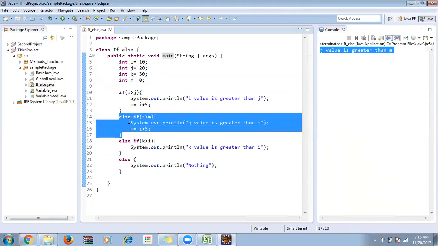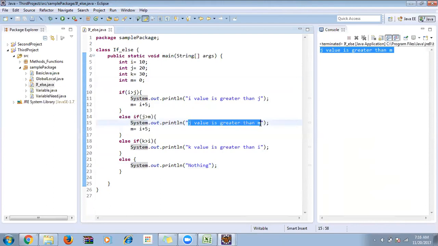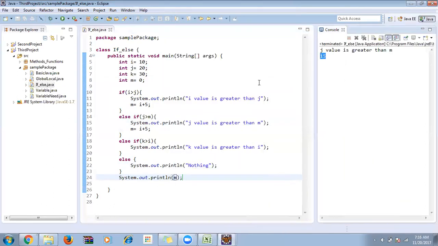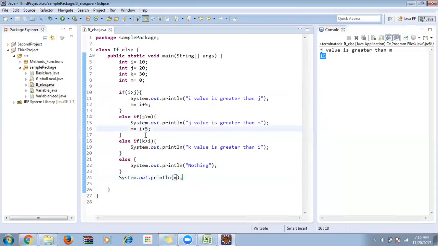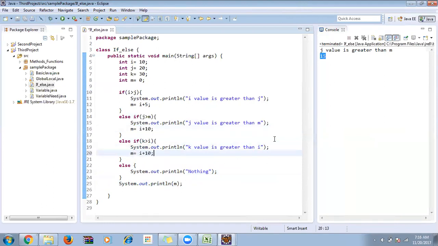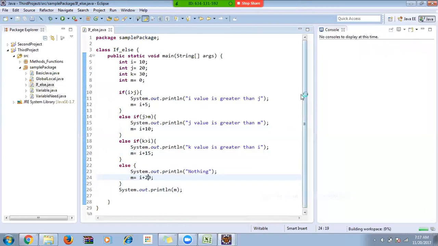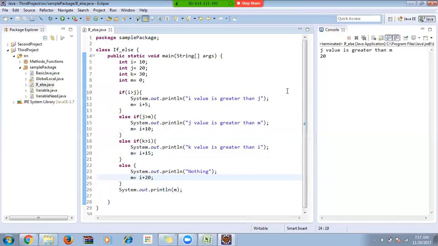Yes, so it will execute my else if condition now. J value is greater than m. After that, my m value is equal to i plus 5. Then finally, if I print here, m is 15. I can print at different places: here it is 10, here it is 15, here it is 20. Based on that, my values will change.